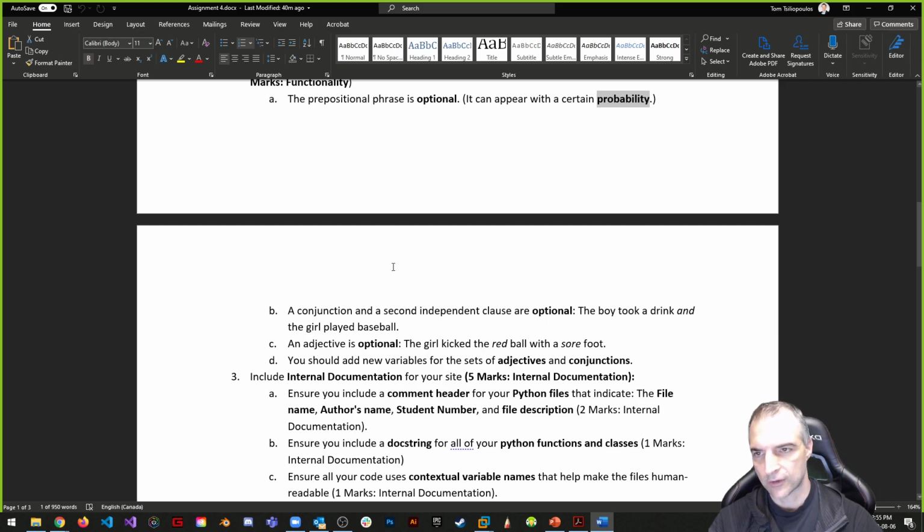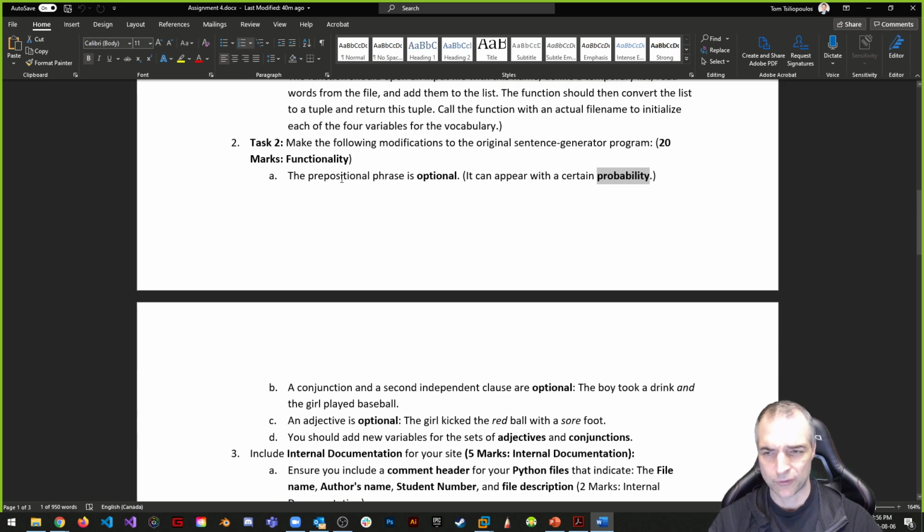If you don't know what these are, and if you're not great at English, or even if you're an English speaker and you forgot what a conjunction is, what an adjective is, and so on, you should look it up. It's not that difficult. A conjunction is like and, or. It's something that joins 2 sentences together, or sub-sentences, if you will. The boy took a drink and the girl played baseball. And is the conjunction.